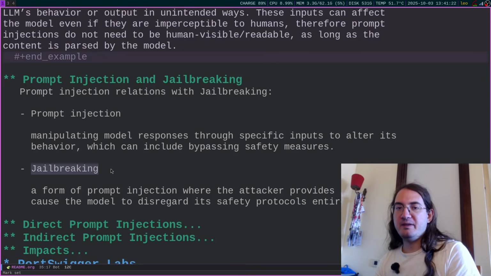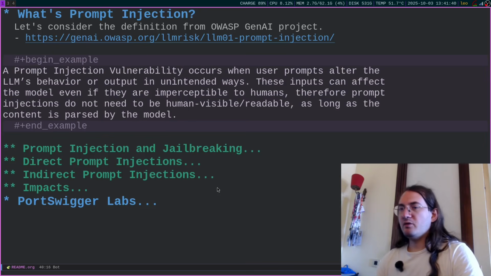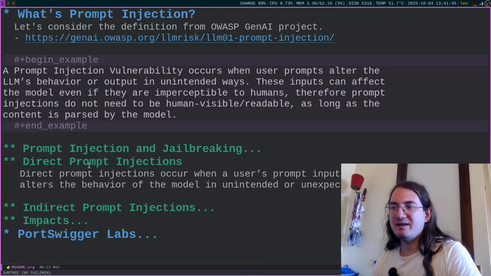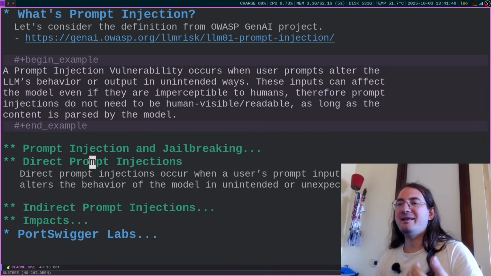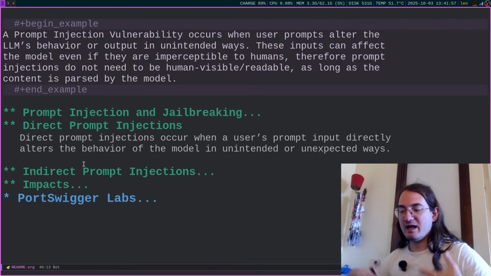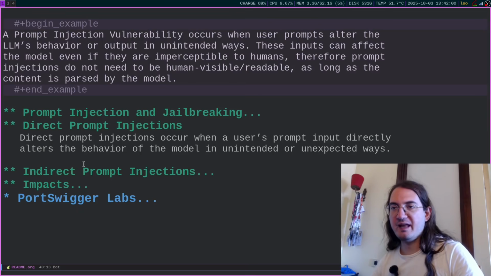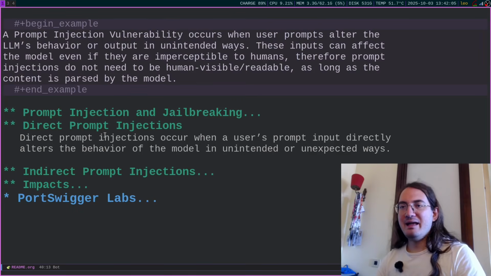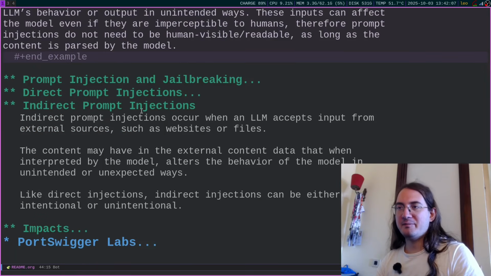Jailbreaking is considered to be a specific form of prompt injection. Prompt injection is a much more general vulnerability. So at this point, let's talk about the different forms of prompt injection. We can have direct prompt injection, and this is when a user prompt directly alters the behavior of the model in unintended or unexpected ways. So you interact with the model and automatically the model already starts to behave weirdly, does something weird, so that is direct. And then we find indirect prompt injections.